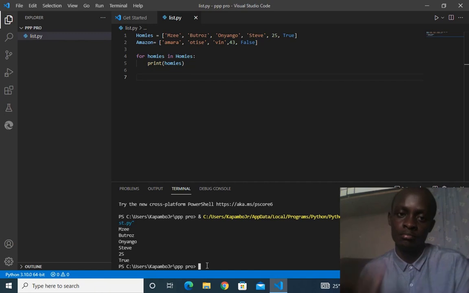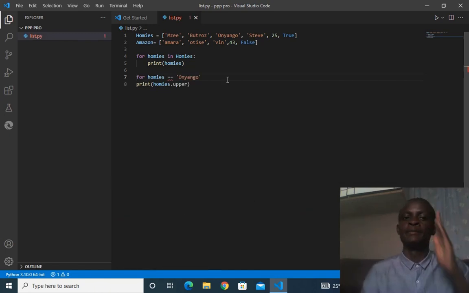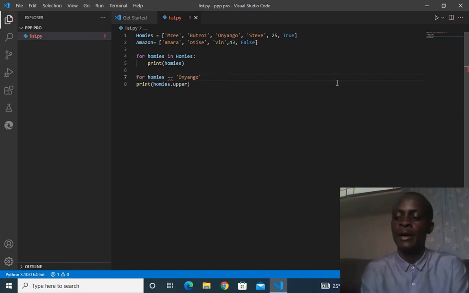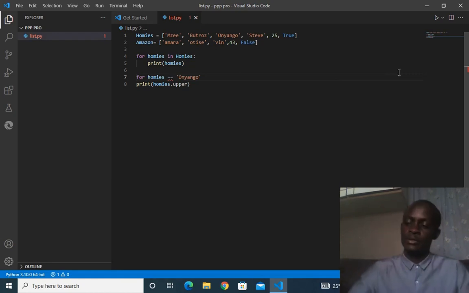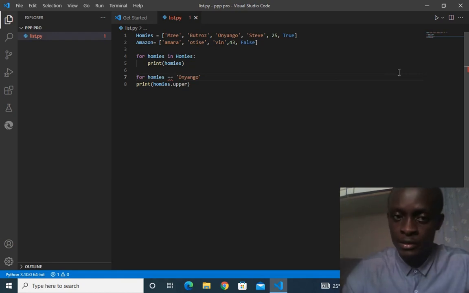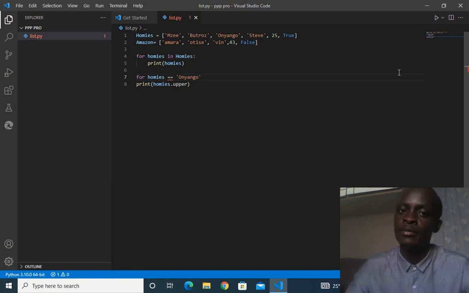Step by step. While loop. A while loop will allow looping to take place while the condition is still true, and if the condition turns false, then the loop will terminate. So let us look at the while loop.